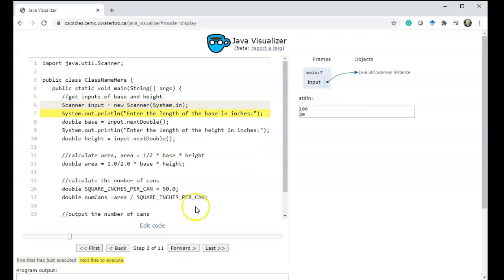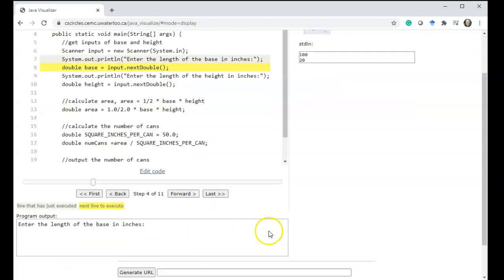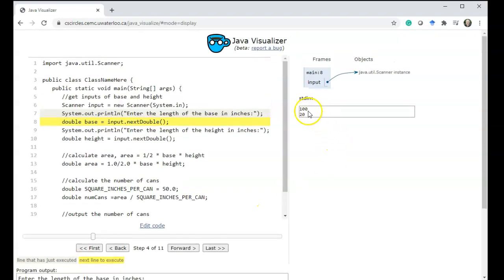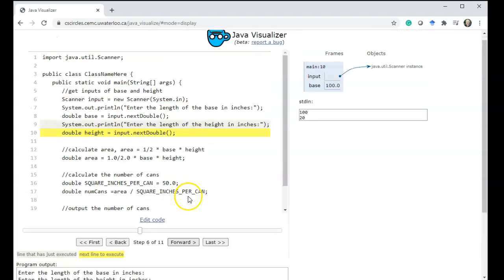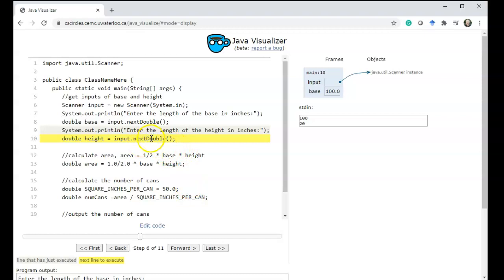Basically we've got our scanner, we're prompting for the length of the base, and we already put our input in of 100 for the length of the base. So we're reading it right here with nextDouble, and we see that it was read into the base variable. And then prompting, and now we're going to read in the next double, so 20, and read it into the variable height.